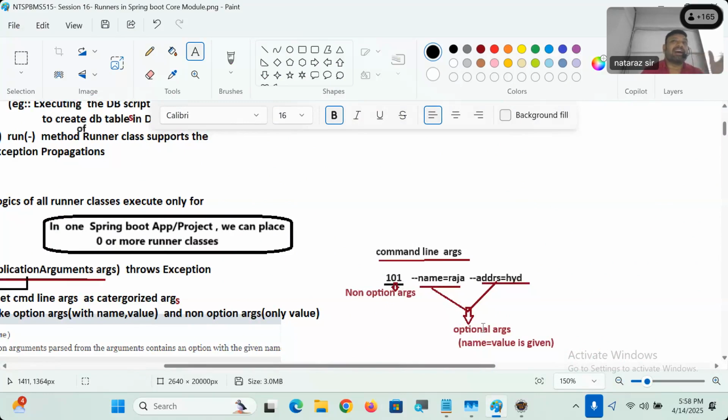In a command line runner, whether command line arguments are optional or non-optional, we cannot differentiate them. We just read and display. But here we have methods to get option arguments separately and non-option arguments separately. Is it not interesting, my dear? Come on, everyone.